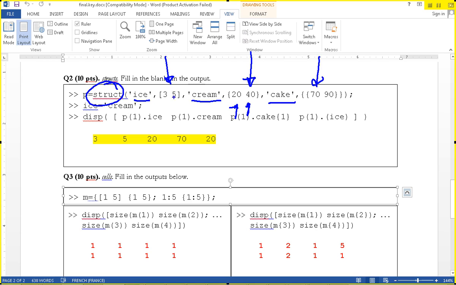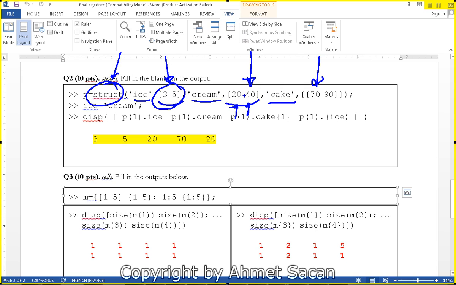All right, so let's look at each of these values. You have a vector 3, 5. So however many elements this function call is creating, they will all have the value of their ice field to be 3, 5. Okay. Let's look at the next value. It's a cell array that contains 20 and 40. 20 and 40 will be separated, okay? The first element in your structure array will have the value 20, and the second element in your structure array will have the value 40.